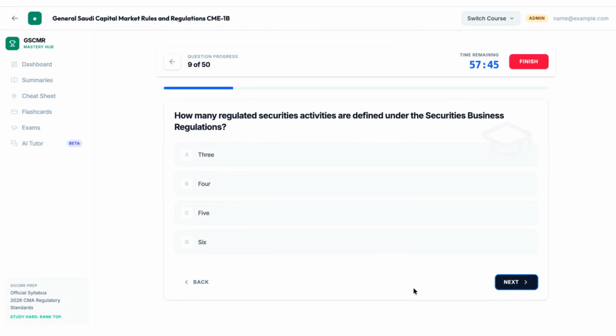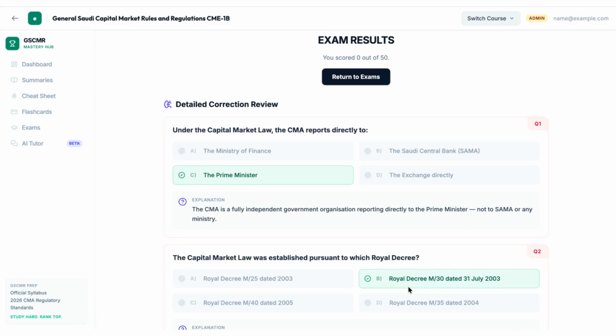During the exam, you can track your progress and time remaining. Questions are presented in a multiple-choice format, requiring you to select the correct answer. After completing a mock exam, you receive detailed results and a correction review. This review highlights correct and incorrect answers, along with explanations for deep understanding and learning from mistakes.